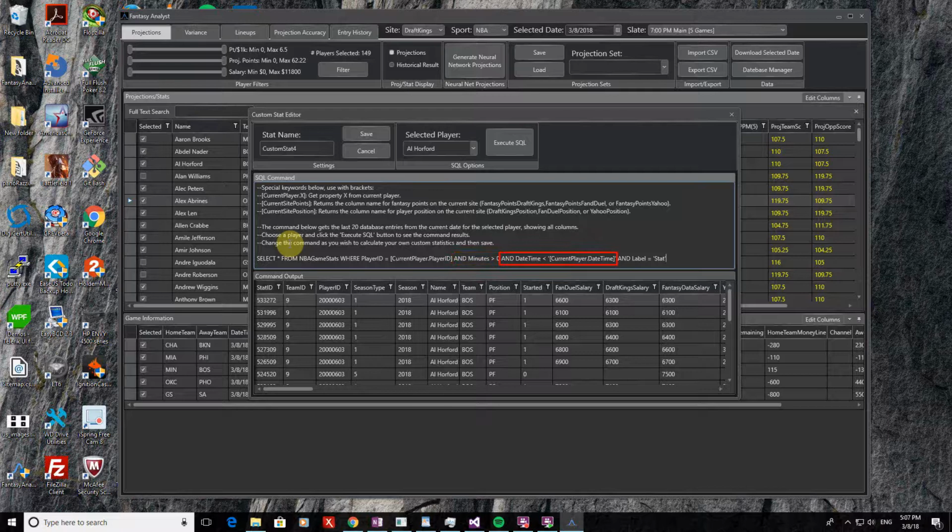Next, I require that the dates for the rows must be less than the current date of the selected player. Finally, rows that represent historical game results rather than projections have a label property with a value of stat, so that must be specified as well.